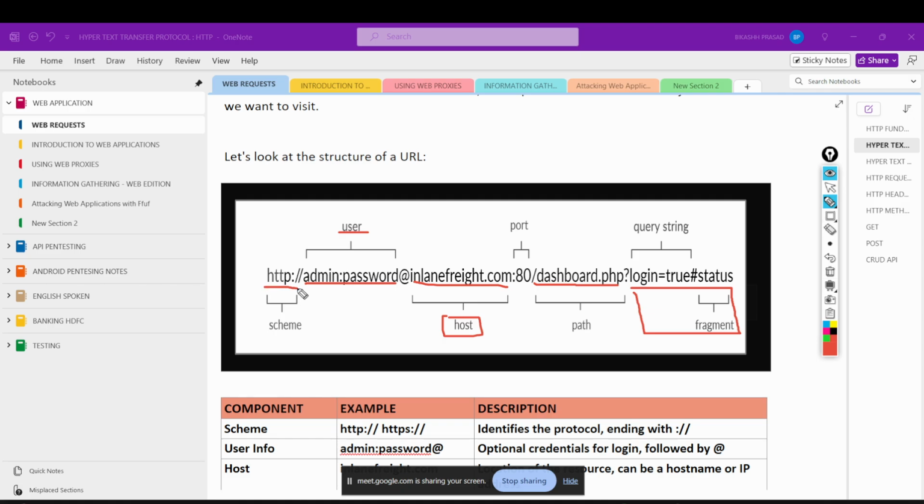Here we have the protocol that we are using. This is called a scheme. After the protocol, if there are user login credentials, we can provide them like this: admin colon password at our website name, and we have to specify the port number. After the port, we specify the location where we want to go, and after the location, a query string, what thing we want to access. Is that clear?